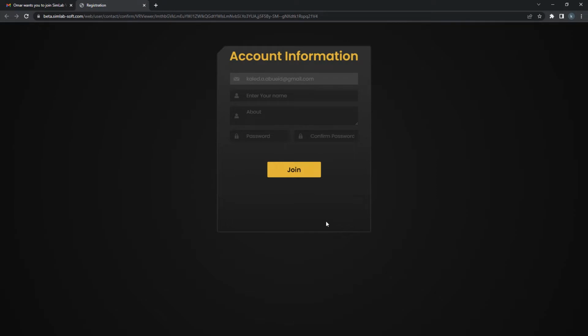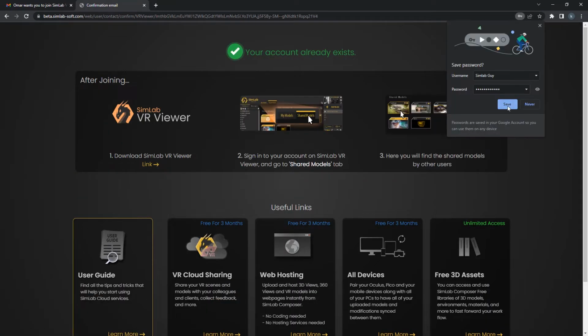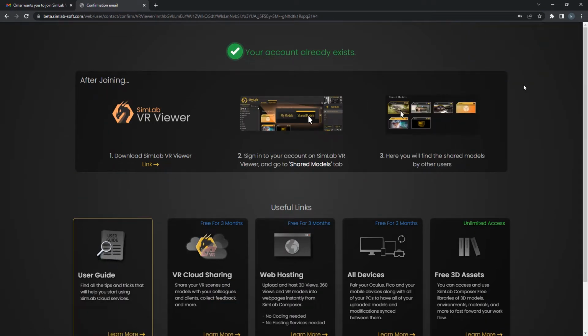Click on the Join button in the email you received. In this page, you will be able to activate your SimLab account. You will need to fill in your name and a brief description about you, as well as a password for the account. Once you click Join, you will be directed to a page guiding you on what to do next, and the first thing you need to do is to download and install SimLab VR Viewer.